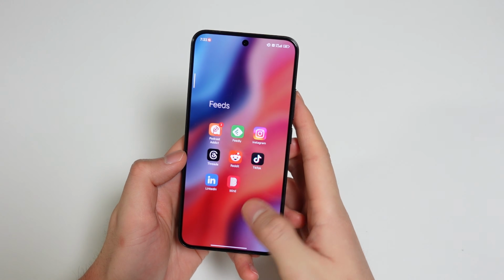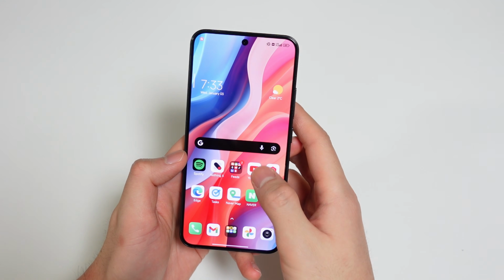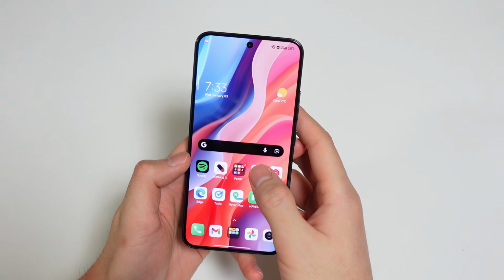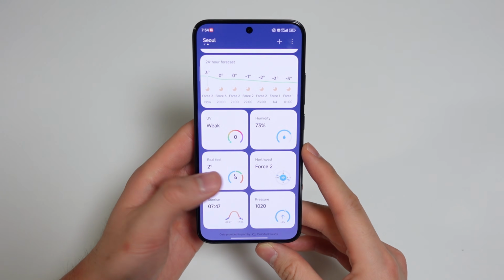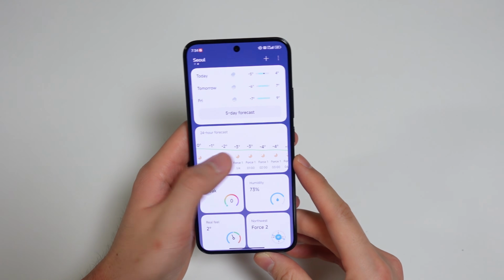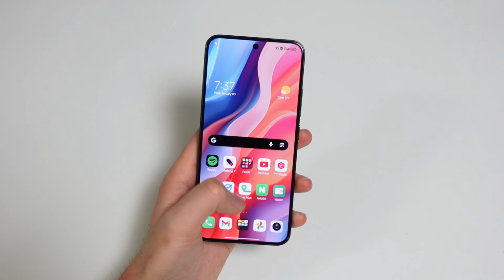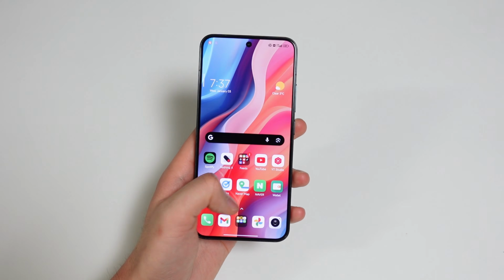App opening and closing animations and navigating around the recent app screen looks better than what I've seen from One UI. And a lot of the stock Xiaomi apps are really nice to look at, especially the weather app and its dynamic animations.